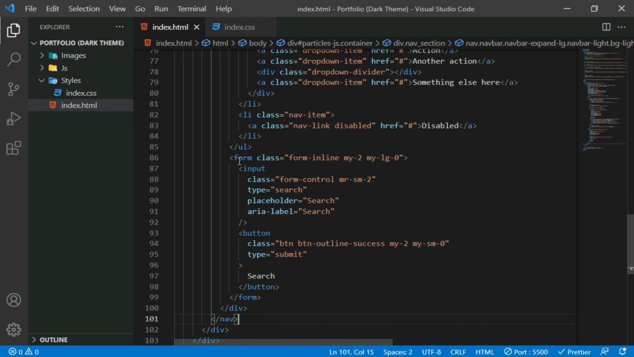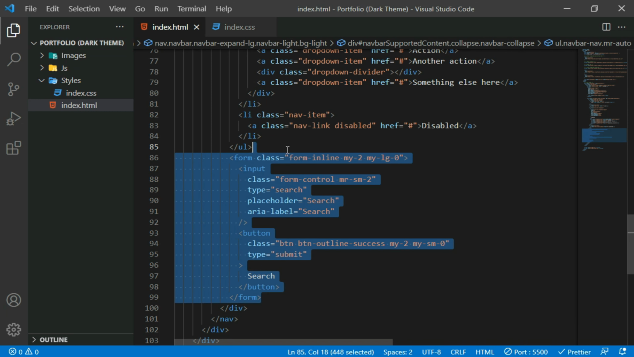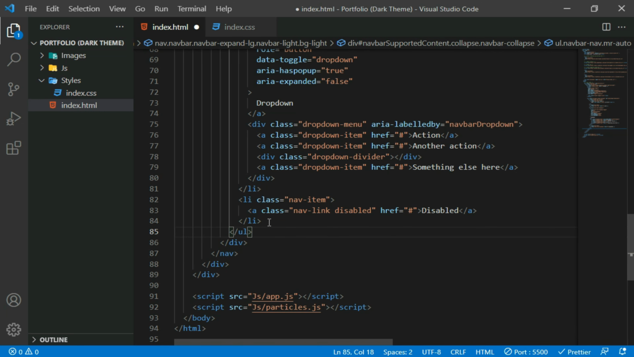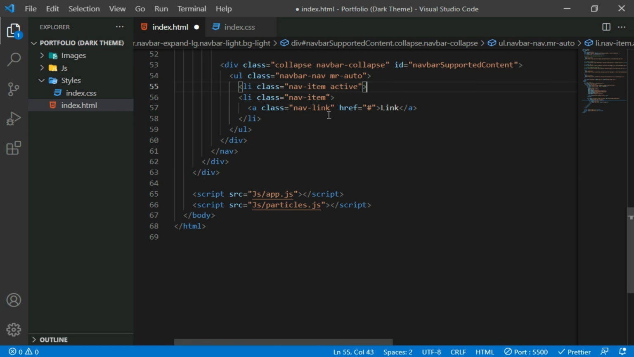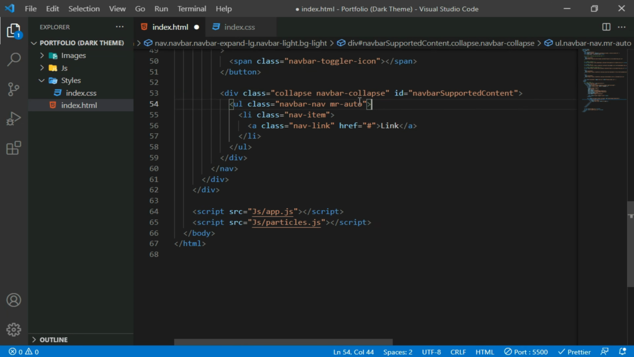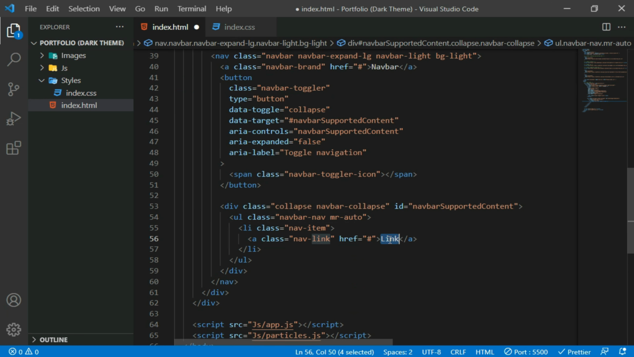Now we'll have to remove some code from here. First of all, this form tag, remove it. Now we will also have to remove some list tags. This first list tag. Now I will create my links. Instead of this link text, I will type home, and instead of this hash, I will type hash home. Perfect. I want whenever a user clicks on this home link, he should be redirected to the first section of my website.